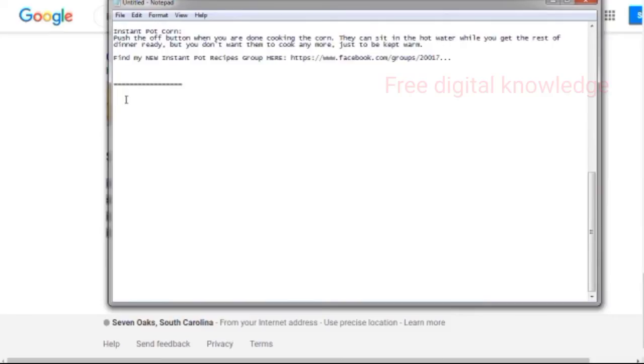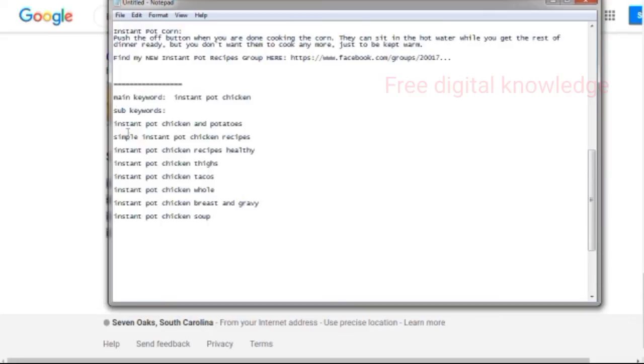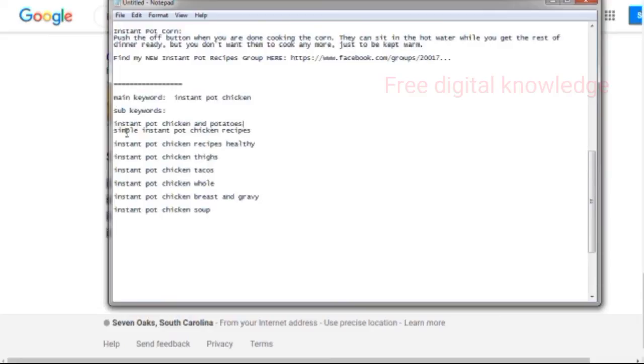So what we want to do is we want to have a main keyword, and then we want to have sub keywords. So the main keyword here would be Instant Pot Chicken. And then the other ones would be Instant Pot chicken and potatoes, and all the rest here.